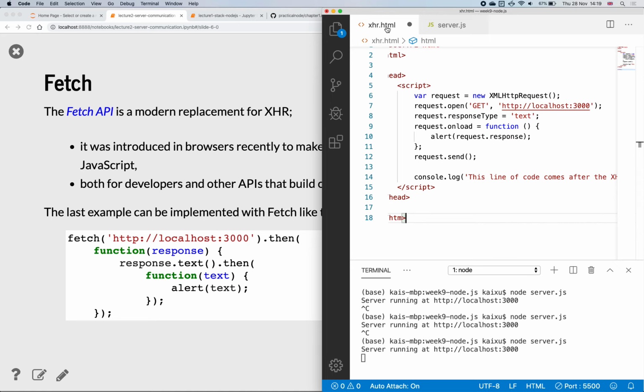It says fetch followed by the actual URL we want to contact, and then dot then. So this is like the onload. Whatever is inside the then will be run after you get the response from the server. Then it's a function, and this is the response you get from the server. The actual thing we will do is response dot text, so that's the text from the response. Again, you have this dot then, so that's the second then. If you get the text, you then do this, which is alert the text.